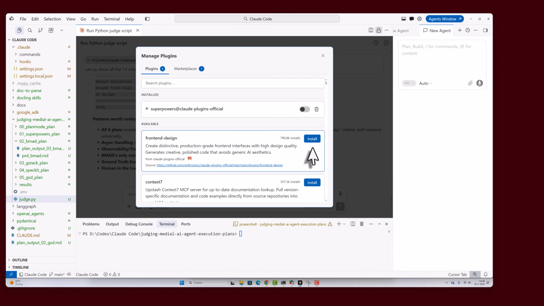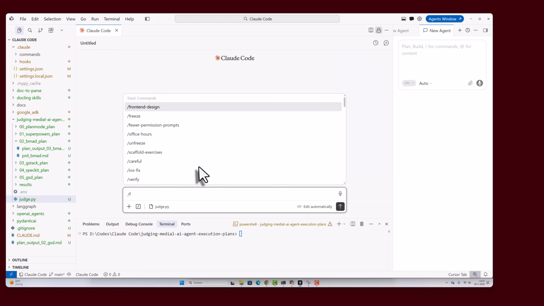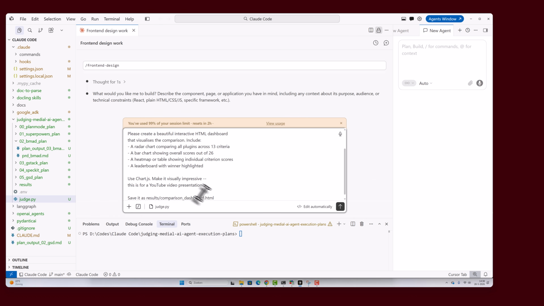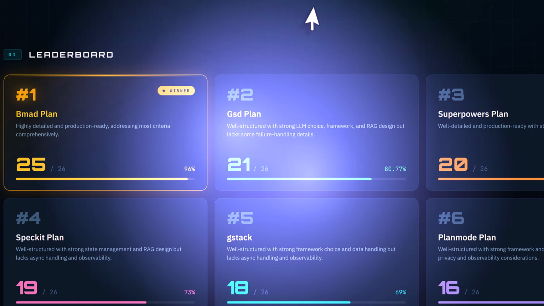I'm going to use front-end design to make a very beautiful dashboard. I install it, then use it, give the prompt, and then it just starts building it. The moment of truth, we can take a look at the results. Drum roll, please. Yes, we have our results.